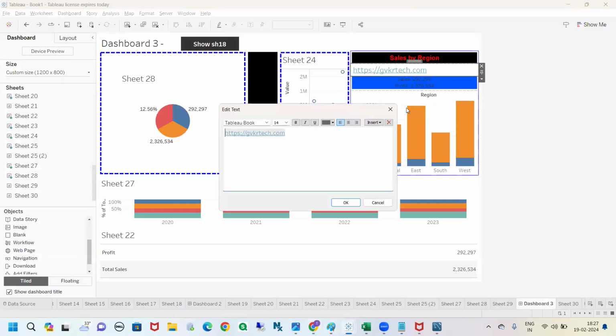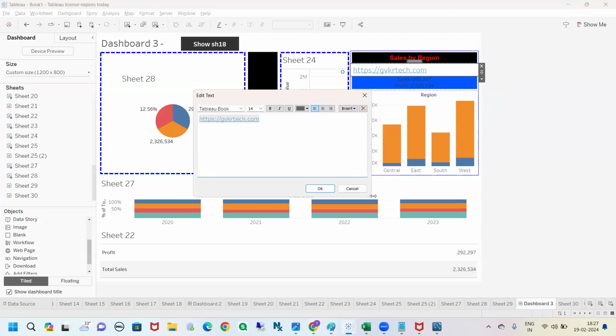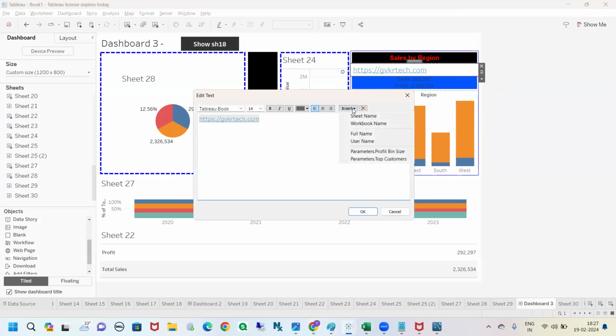So I search for that type here, but I don't see that option here actually. So let me go to insert option, sheet name. Okay, we don't have that option here.